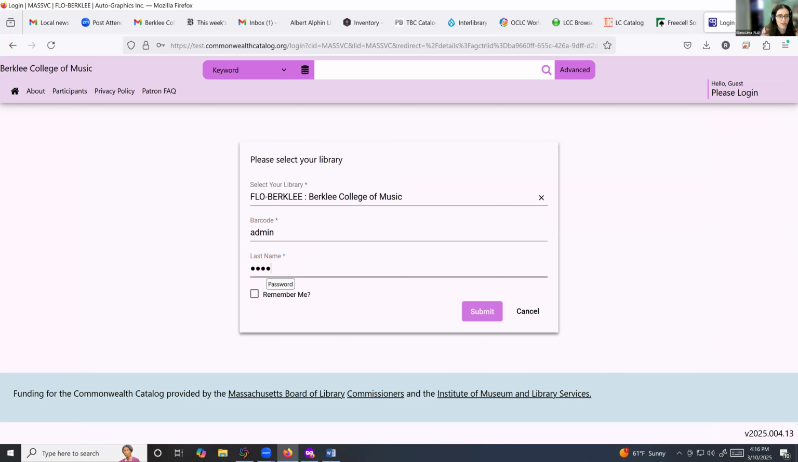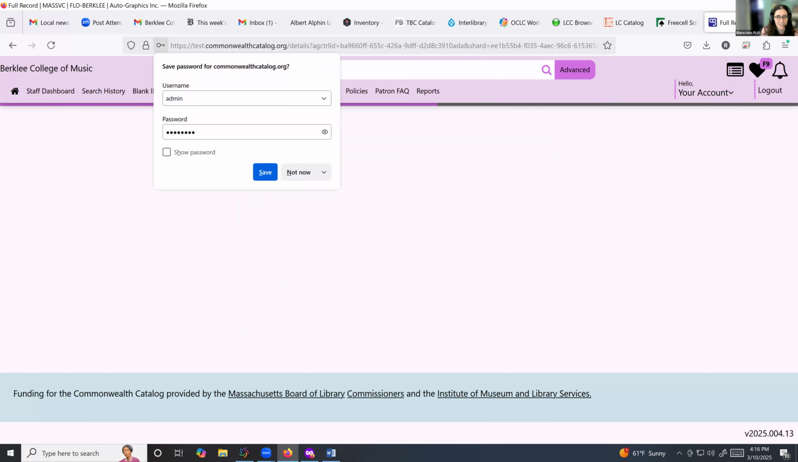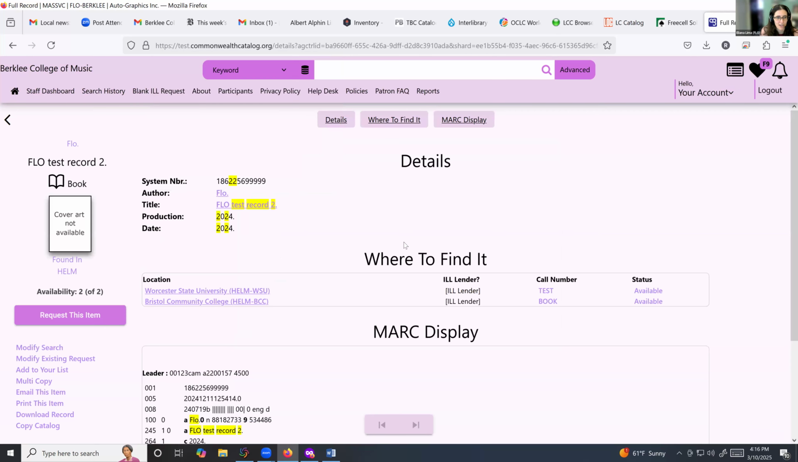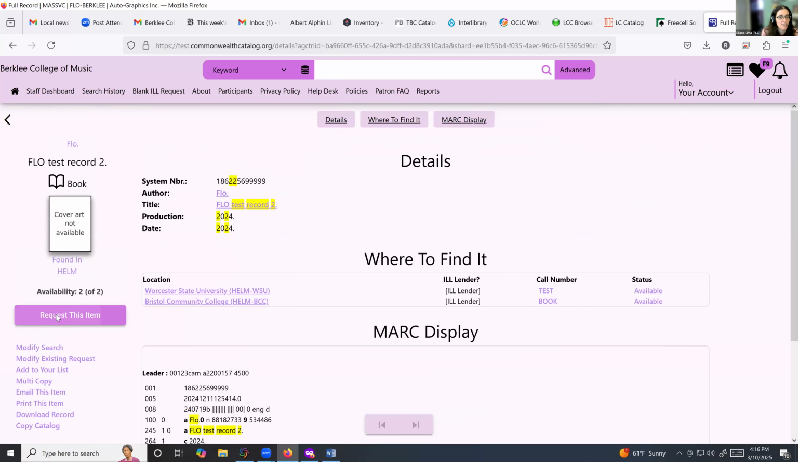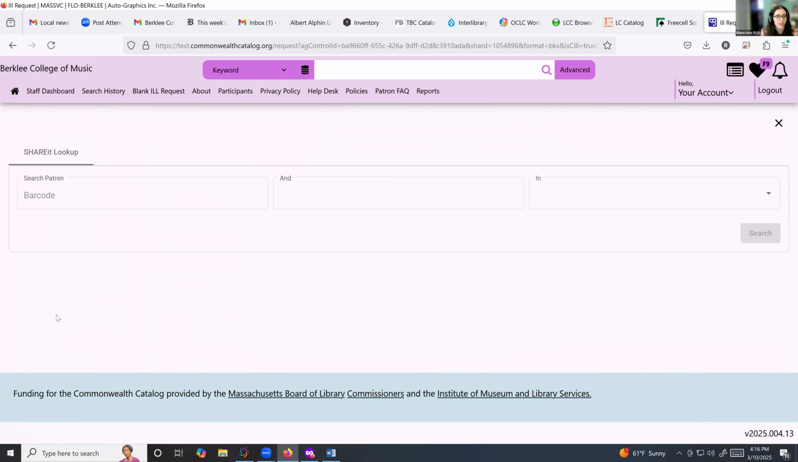Yes. Oh, I don't know why it says last name. I have to fix that. I think it used to be last name for all the full libraries. Good. Okay, so now you can click request. Thankfully, it took us back to where we were. Okay, so we're going to use my patron record.